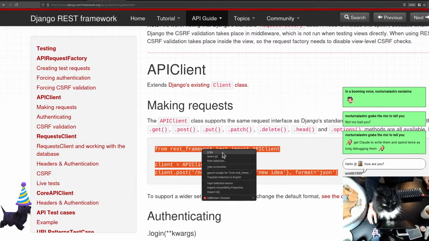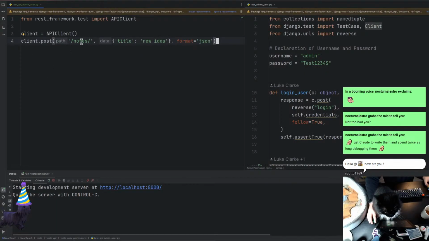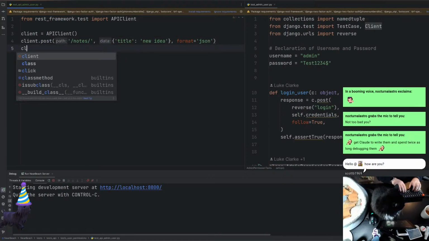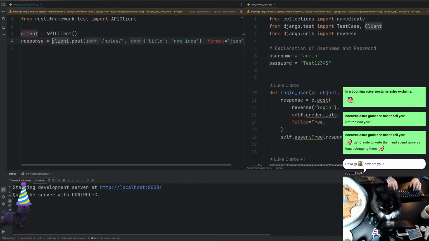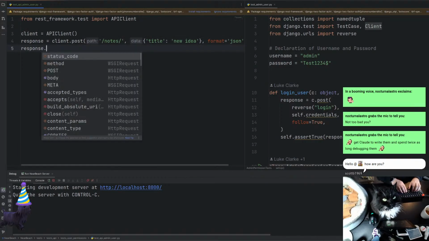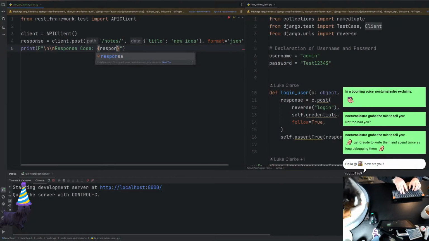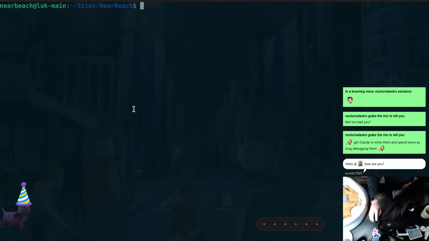So I'm just going to copy these. I'm just going to paste them in. This should fail. No, hang on, it'll be response equals. And I'm just going to go print. We're just going to make this an F in here. Print response code. Alright, I don't know if this will work. We're just playing around with this, seeing if it does.